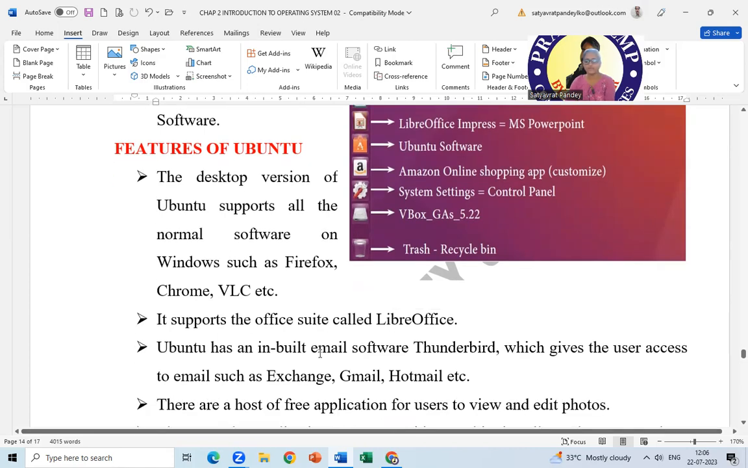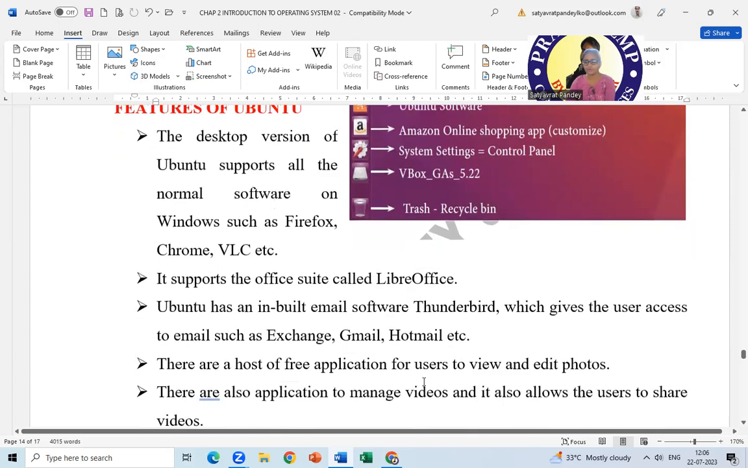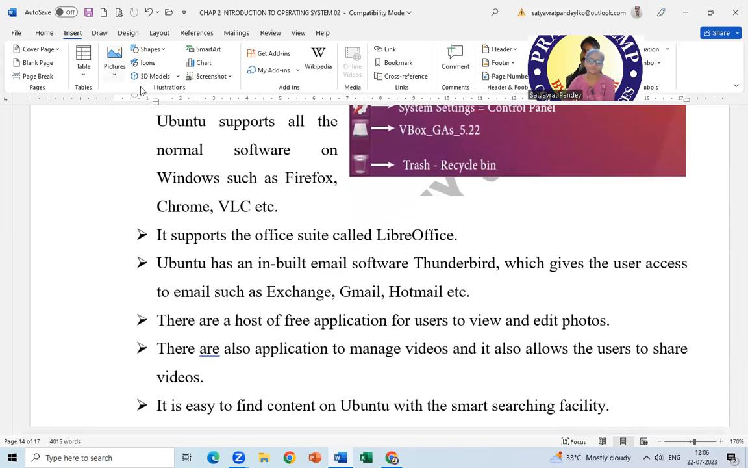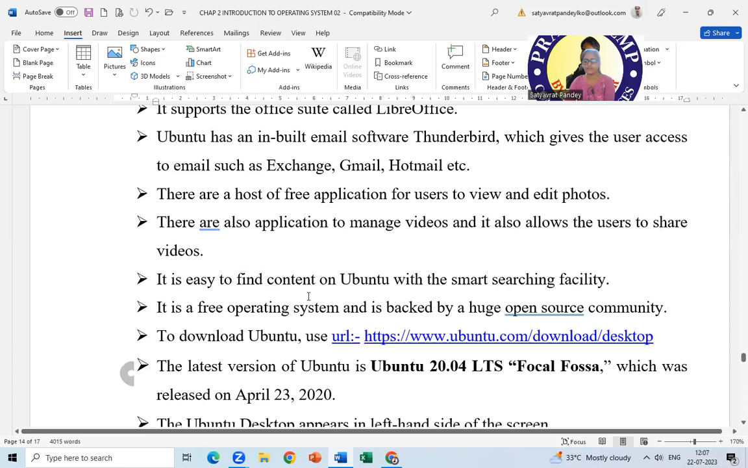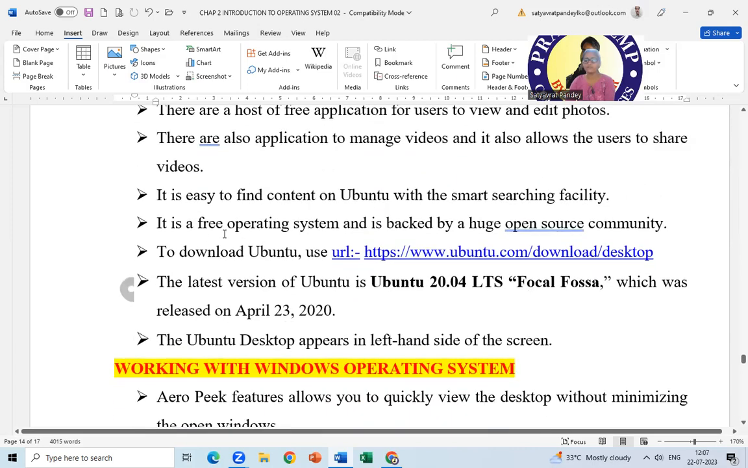Ubuntu has an inbuilt email software, Thunderbird, which gives the user access to emails such as Exchange, Gmail, Hotmail, etc. There are a host of free applications for users to view and edit photos. There are also applications to manage videos, and it allows the users to share videos. It is easy to find content on Ubuntu with the smart searching facility. It is a free operating system and is backed by a huge open source community.